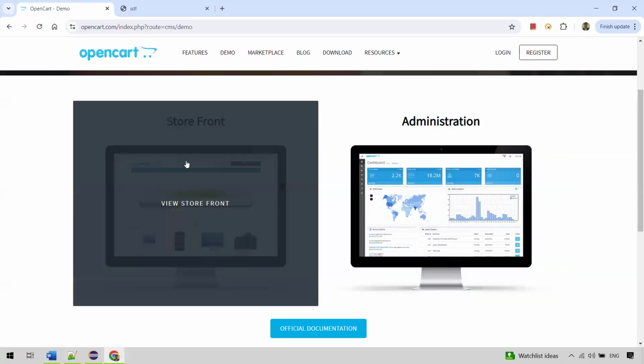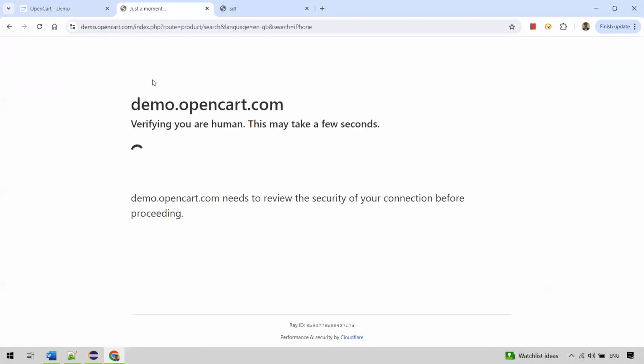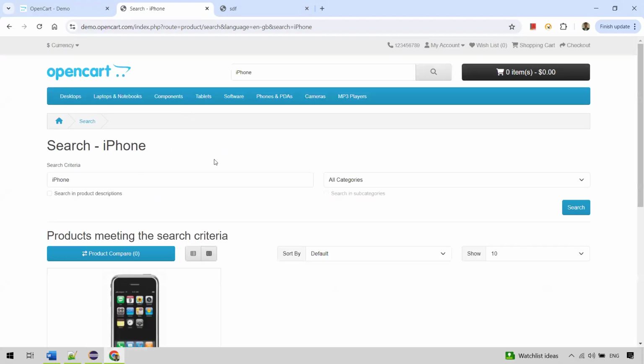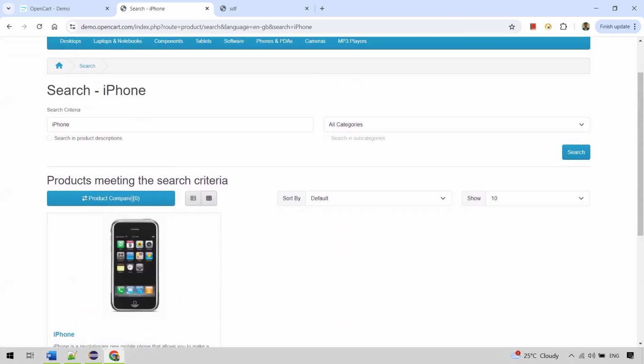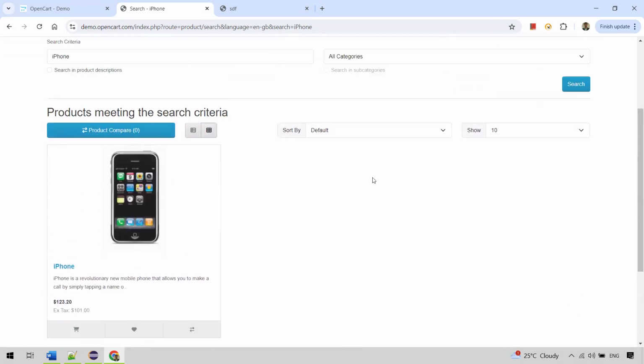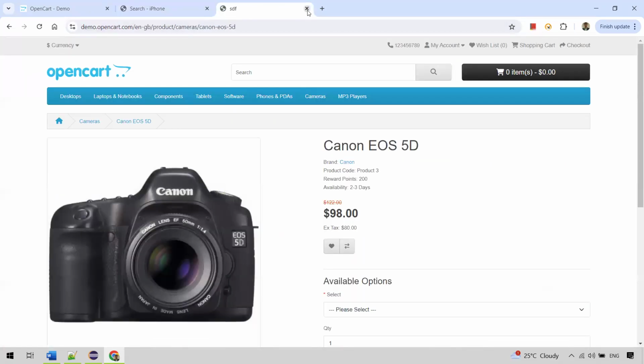For example, if I click on this storefront, you'll get the front end. The front end is simple. You search for some products, it verifies that you are human, and then it gives you the product. You click on it, view some of the product specifications, add to cart, and then order the product, right? So this is straightforward.